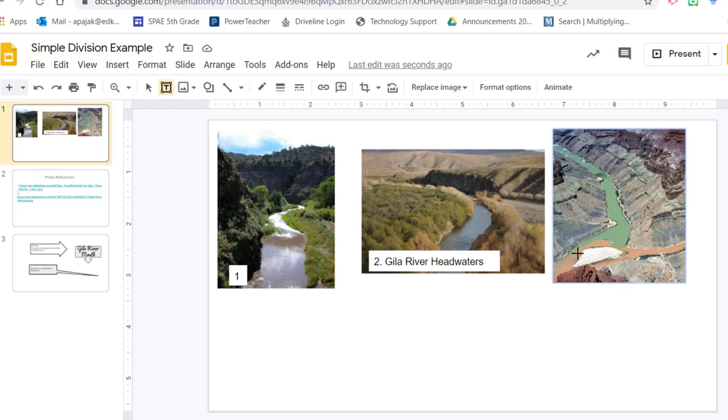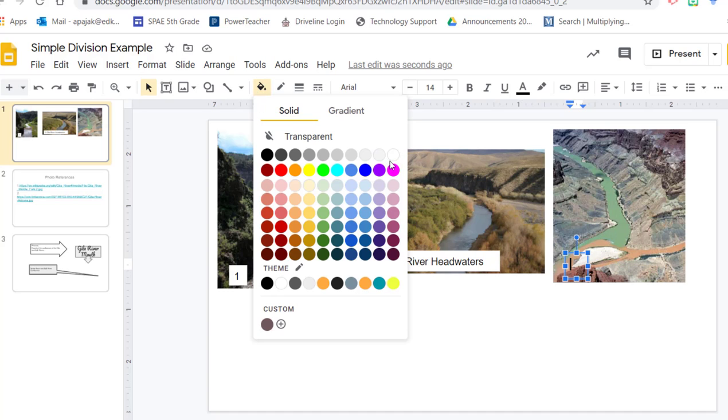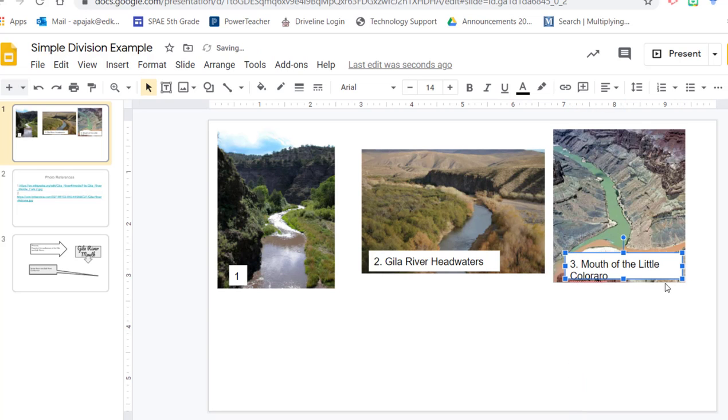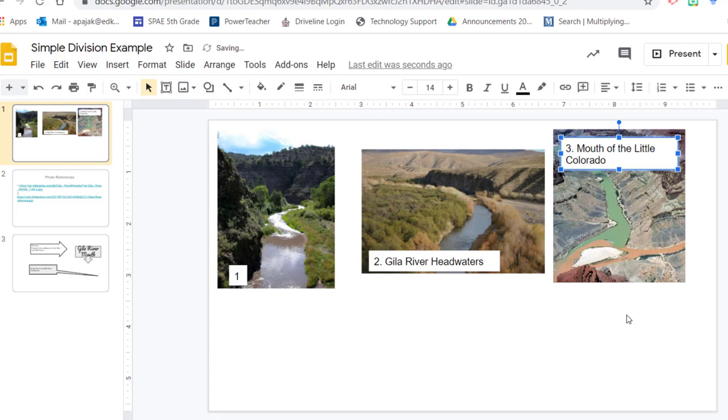I can then use a text box, and I don't want to cover up the best part of the picture. You also want to fill this text box, probably with the color white, and then type in a number 3, mouth of the Little Colorado. And then it's not fitting, so that means you can just stretch it out and make it fit, just like that. Oops, it's misspelled. Mouth of Little Colorado. And then again, you don't want to cover that up, so you want to move this somewhere that's not going to be in the way.